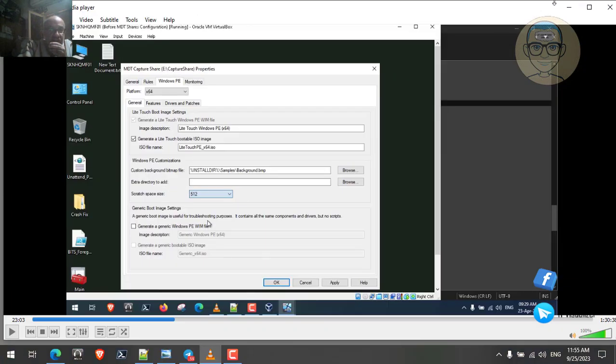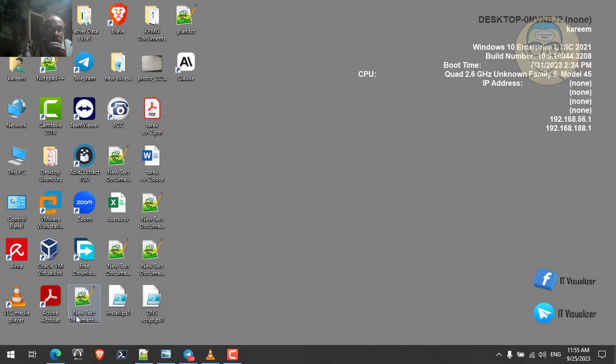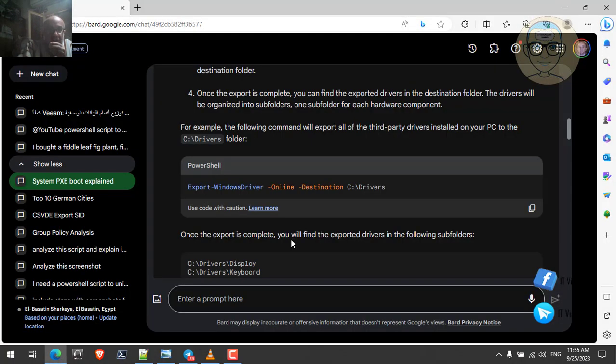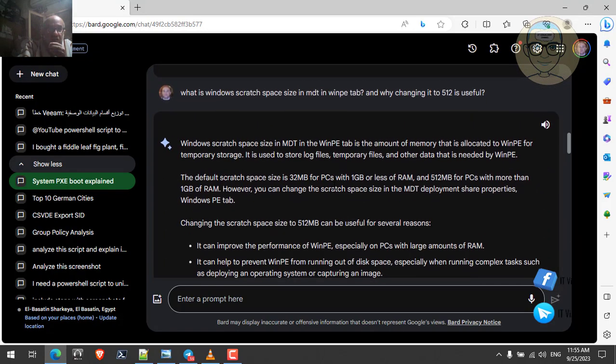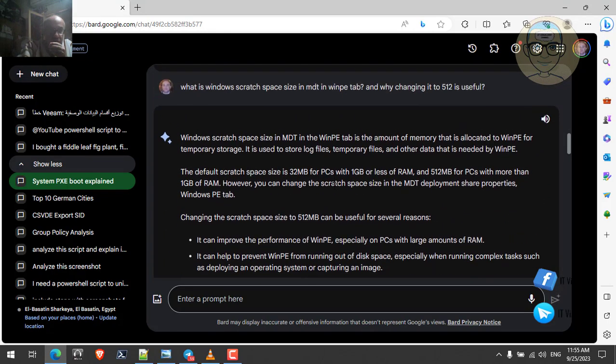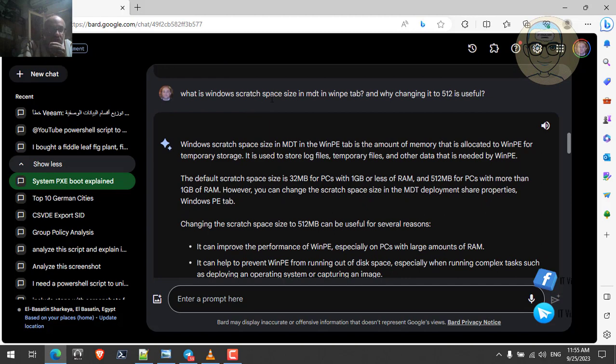What is the scratch space size? If you go to Google Bard, here I asked it a question: what is the scratch size? Here it gave me an answer. What is Windows scratch space size in MDT and the WinPE tab, and why is changing it to 512 useful? Let's see what the answer is.